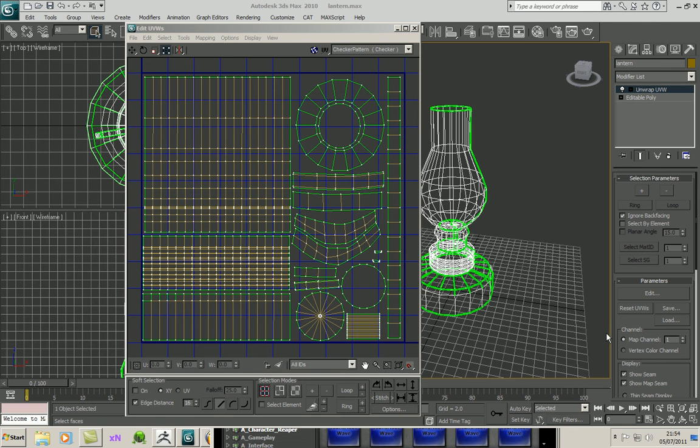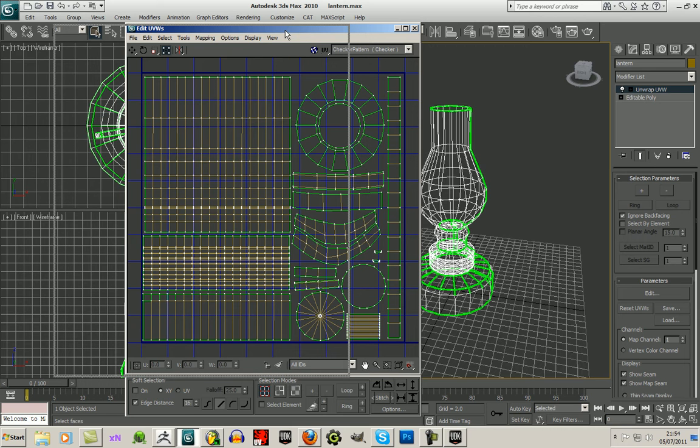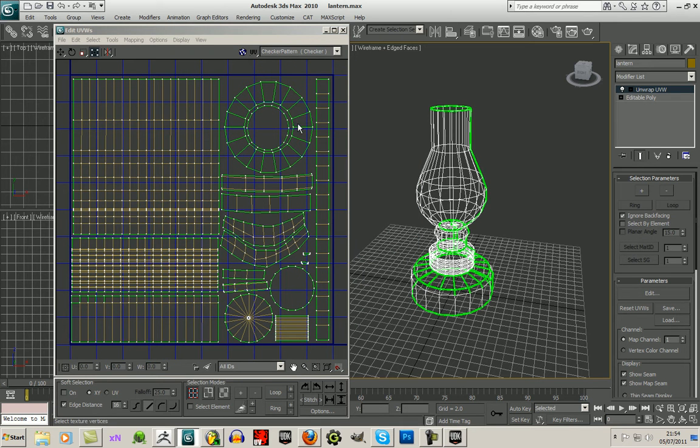Hello everyone, and this is a continuation of the lantern video. I had re-UV'd Nexus's lantern, and then I have already done some painting using ZBrush. I've basically painted in the diffuse map, then painted in the specular map, painted in the emission map, and painted in the bump map, and converted the bump map into a normal map using XNormal.